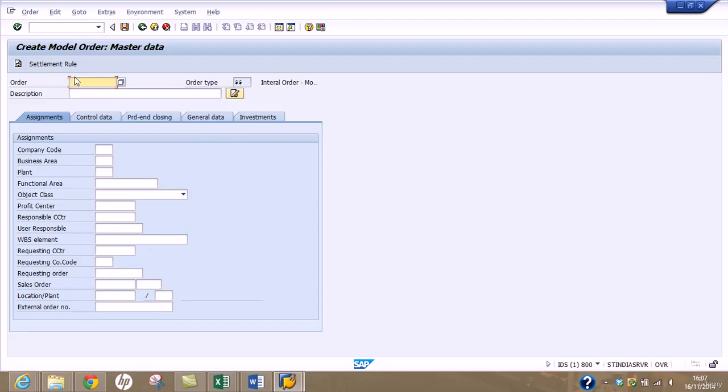So we will give the model order name. Let's say you can choose administration cost, because this model order will be used to create many internal orders.